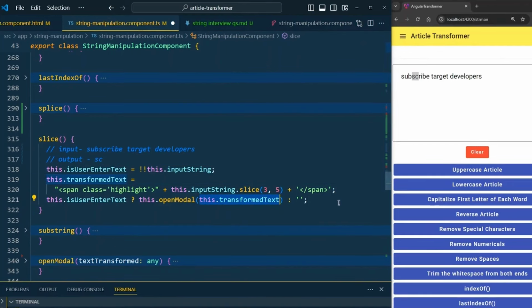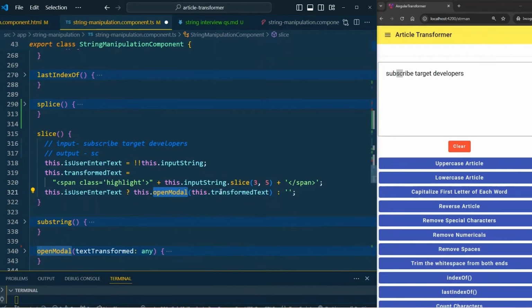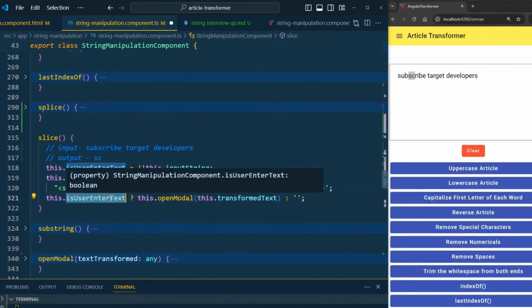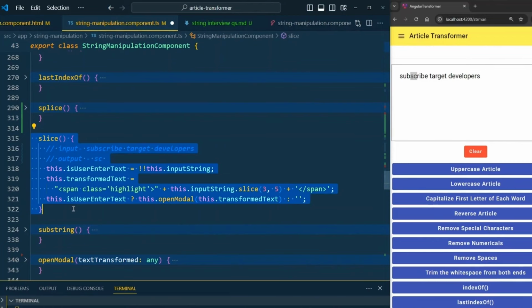After storing the result in this variable, we are passing this variable in the open modal. The result will be shown in the pop-up form. If the user has entered any text in the text area, then it will open the pop-up. Otherwise, it will not open the pop-up. So guys, I hope you understand how the slice function works here.